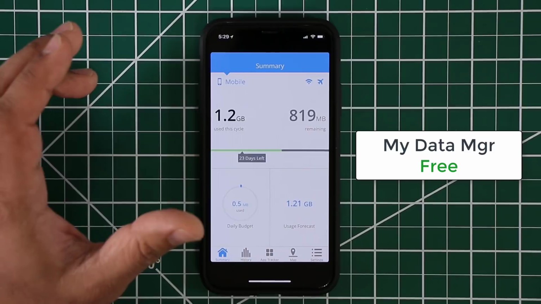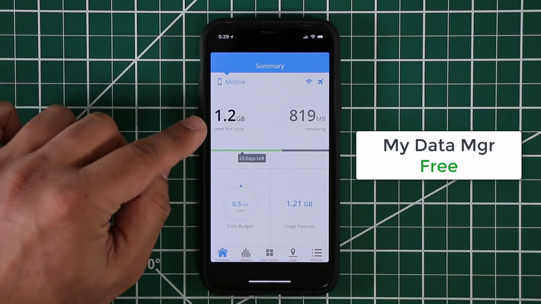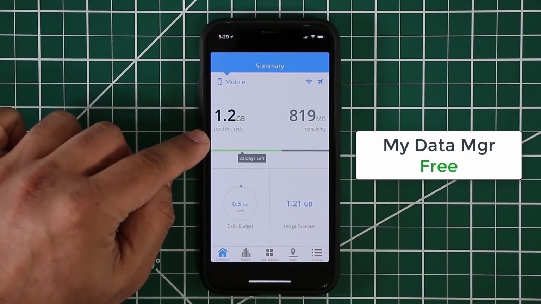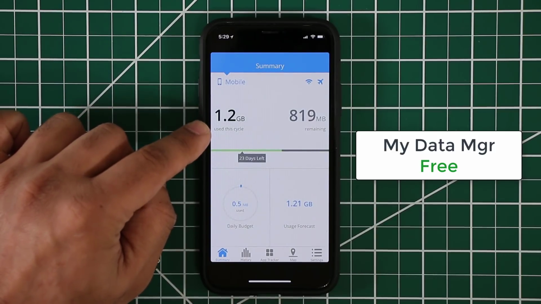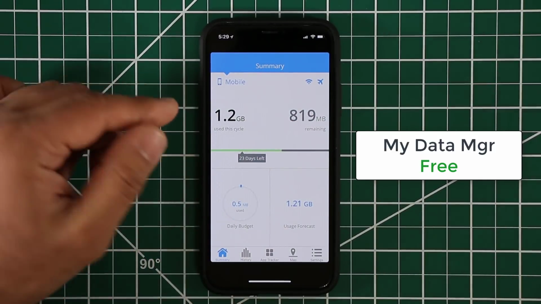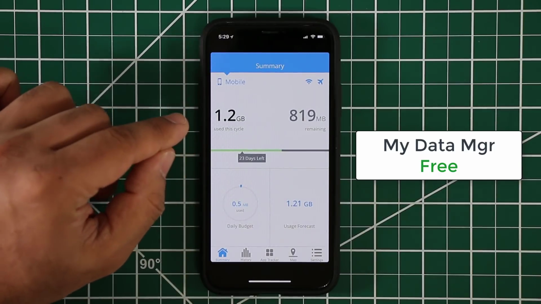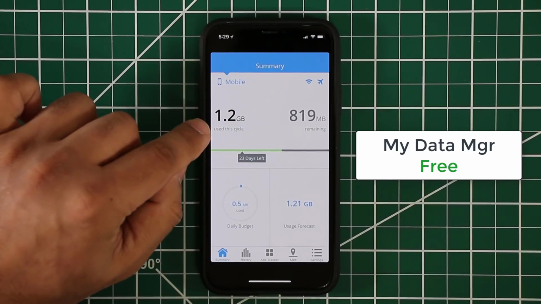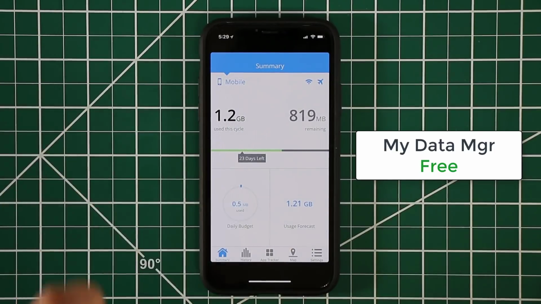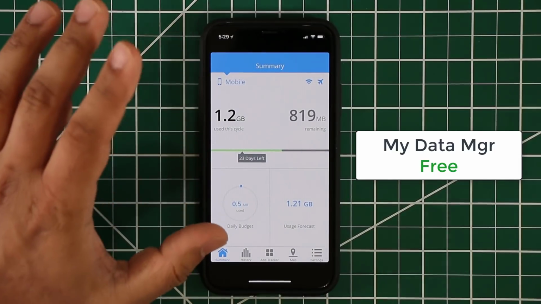So basically when you launch it, this is what I like. It actually measures what you have as your data package and shows you exactly how much you're using and how much is remaining. So in my case, my total data is 2 gigabytes. So in this cycle, I've used 1.2 gigs and I have 819 megabytes remaining. So I can keep track of my data.